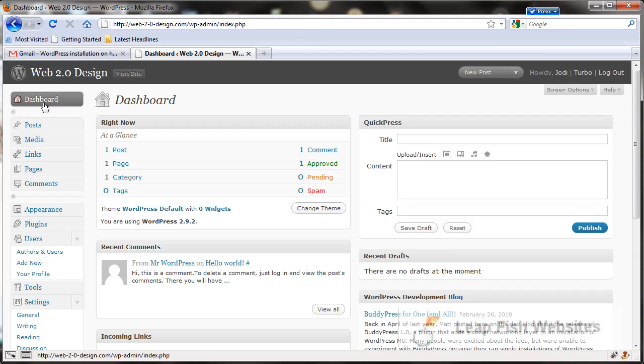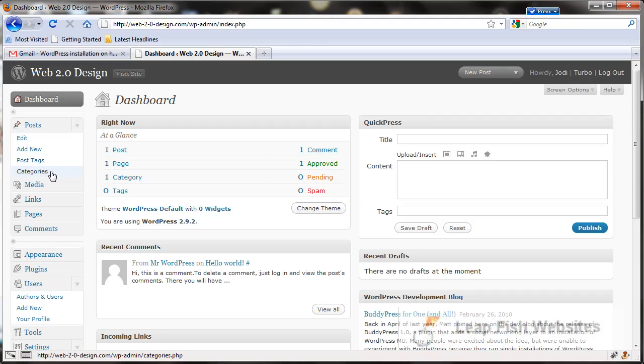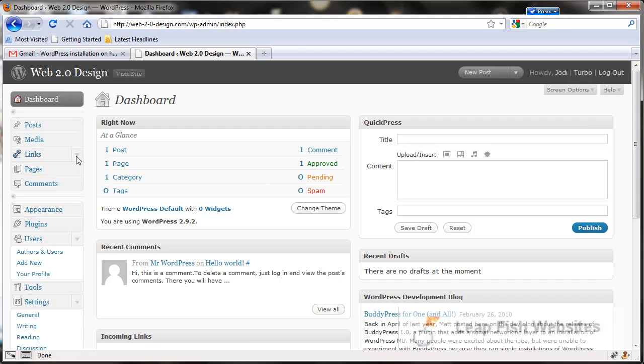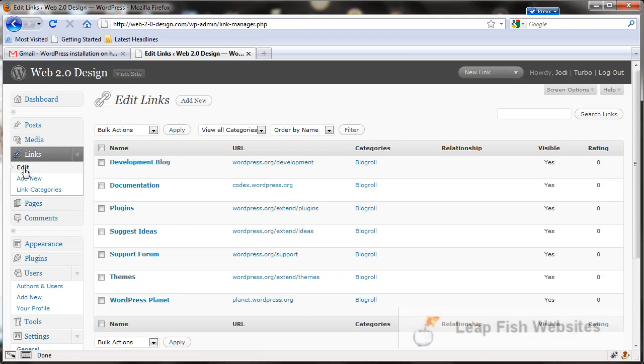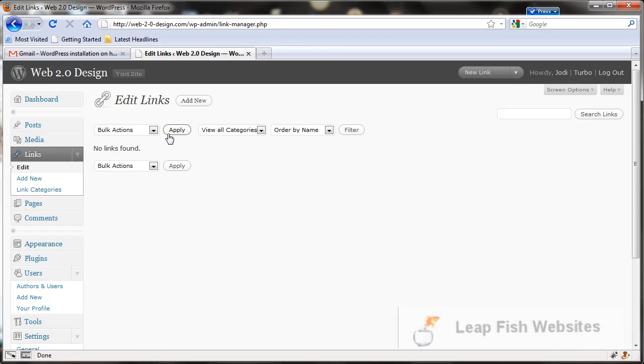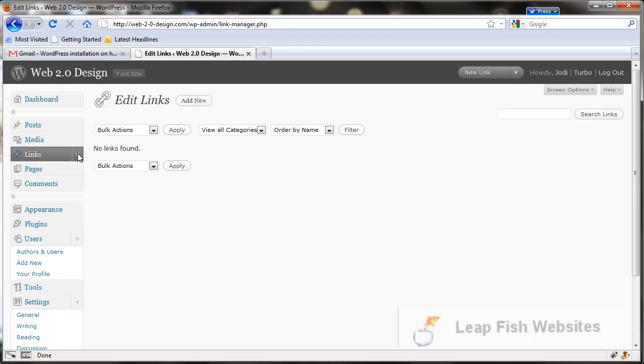Okay, so the first thing we're going to look at, obviously, is your posts. Make sure you add some categories. You can always change those later. For links, you can look at the links that come in by default. If you don't like them, you can go ahead and delete them all. There's no reason to really delete them, but there are some theories that it improves your SEO ranking to not have a bunch of outgoing links that you don't need.